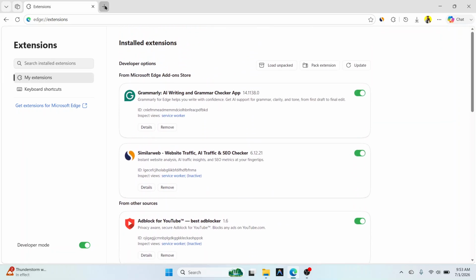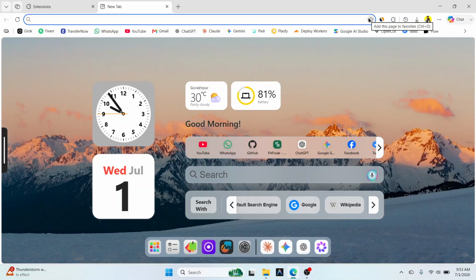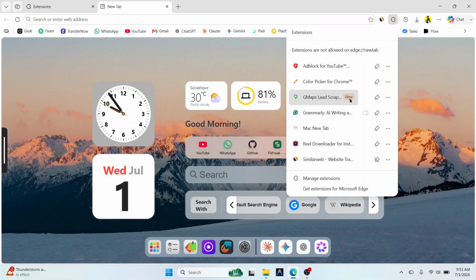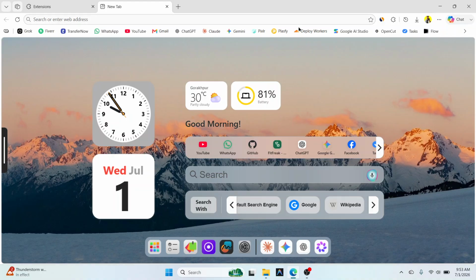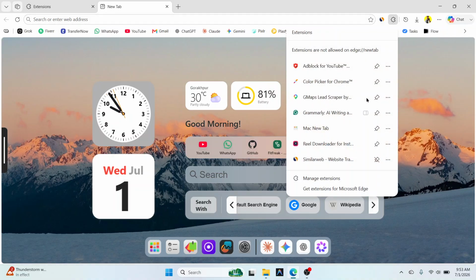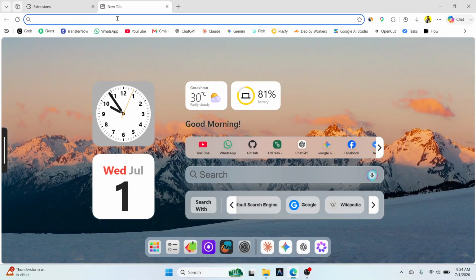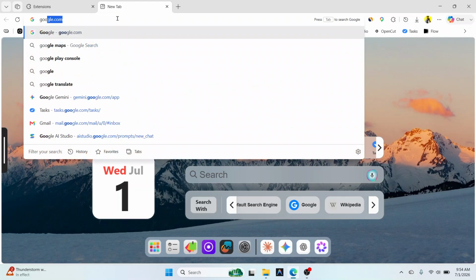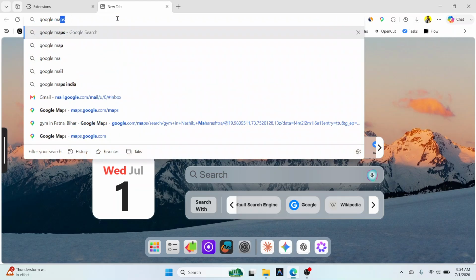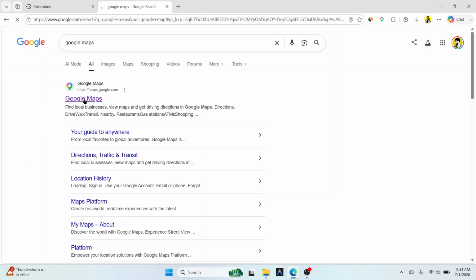Now let me show you whether it's actually working or not. When you click on the extensions, you will see all the extensions, including the new GMAP Lead Scraper. Now I can also pin it over here, so I don't have to click on the extensions all the time. So over here we've got pin, and let's go to Google Maps.